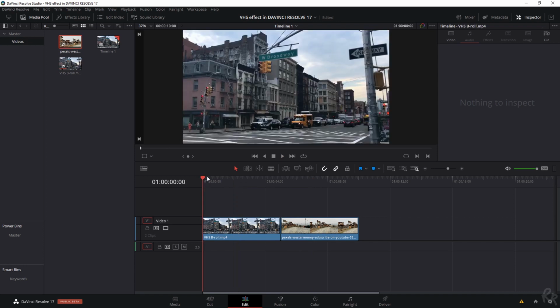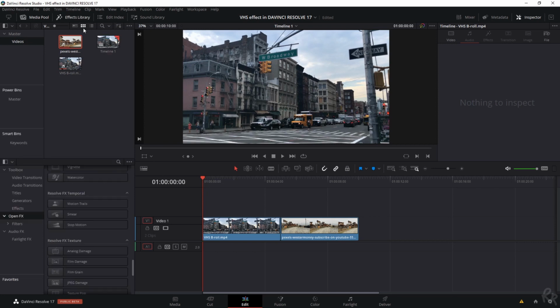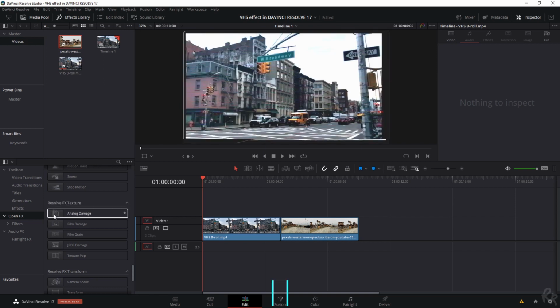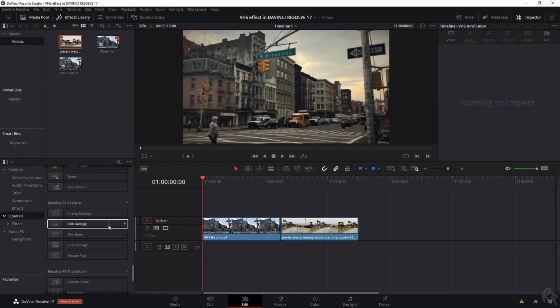DaVinci Resolve has its own film effects. And you can find them by going to the effects library and then click Open Effects. And then if you scroll down, you will see that it says Resolve Effects Texture. And it's got a couple of options. It's got analog damage, so you can see a preview right here. So that looks like the old VHS film cameras. You've got film damage with those lines, those vertical lines.